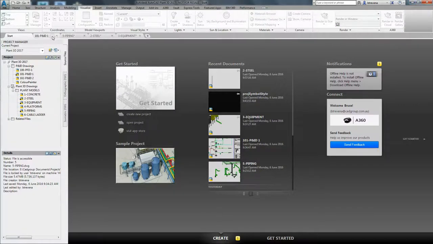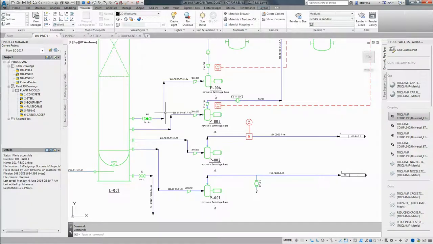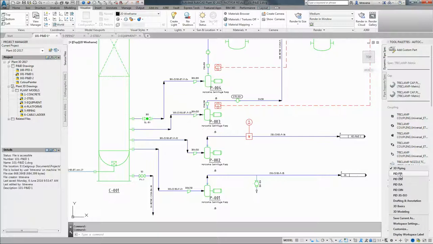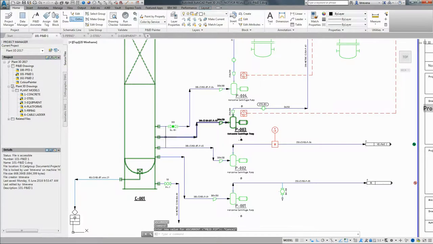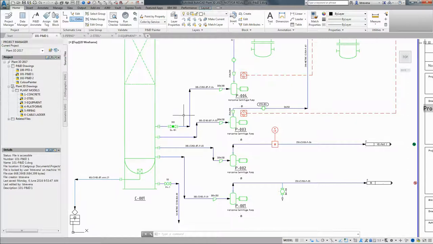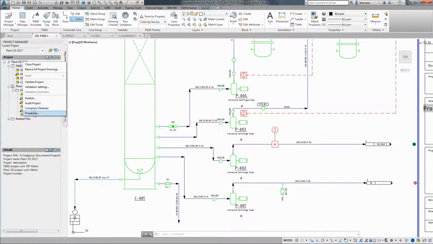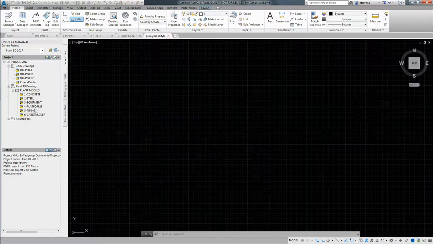And we'll start with the P&ID Painter. So I've got my P&ID, and you can see I have a P&ID with primary and secondary process lines. I'll just change my workspace to P&ID. And my primary lines and inline components as they are nominated in my project setup. But we have in 2017 a new feature, P&ID Painter.